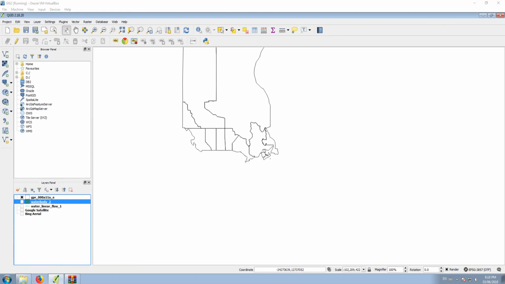Okay guys, this is the end of lesson 1, and for lesson 2 we are going to create a general map of Alberta with rivers, lakes, names of cities, towns. Okay, see you in the next lesson.